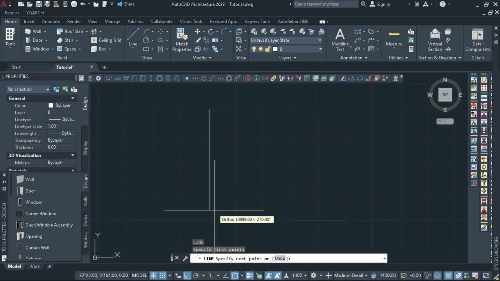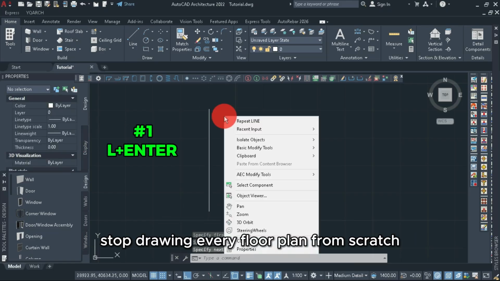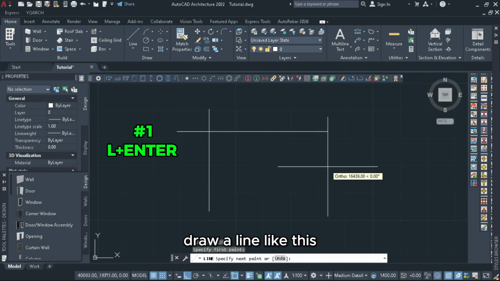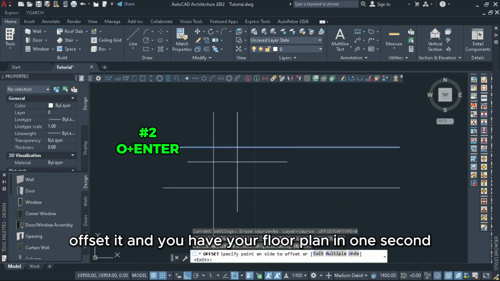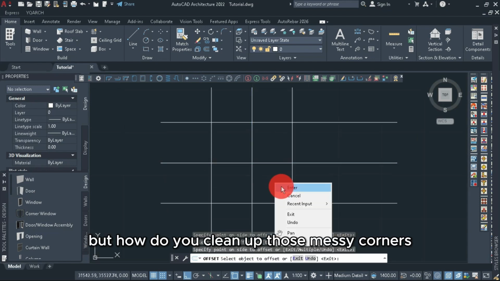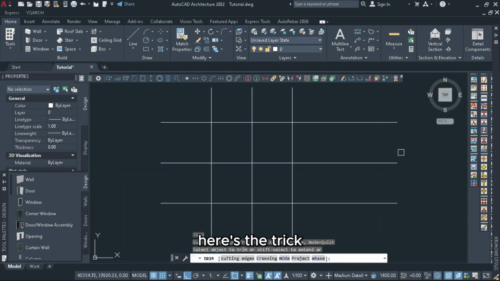Let's go. Stop drawing every floor plan from scratch. Draw a line like this, offset it, and you have your floor plan in 1 second. But how do you clean up those messy corners? Here's the trick.